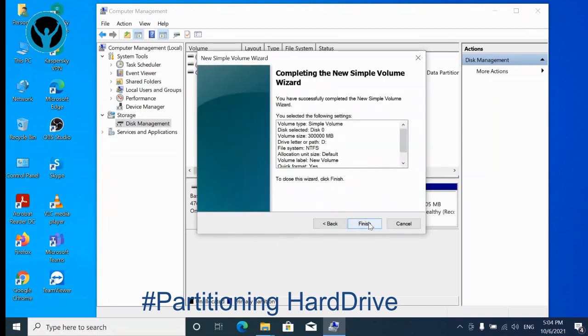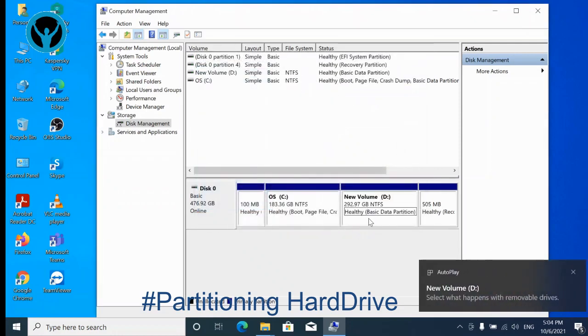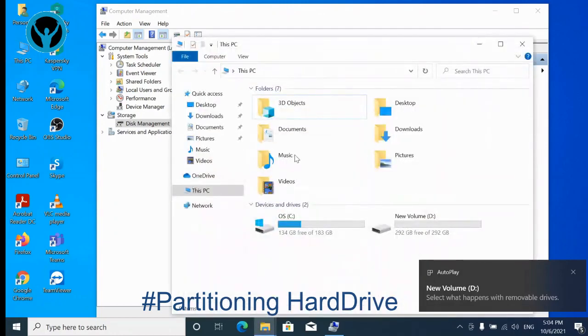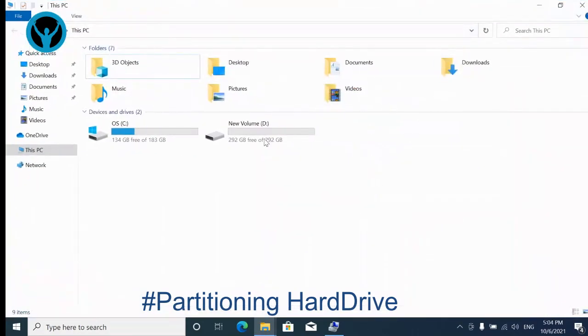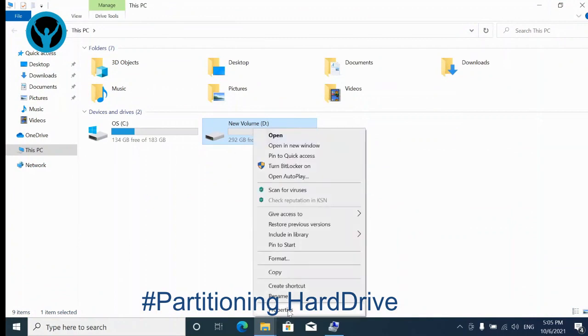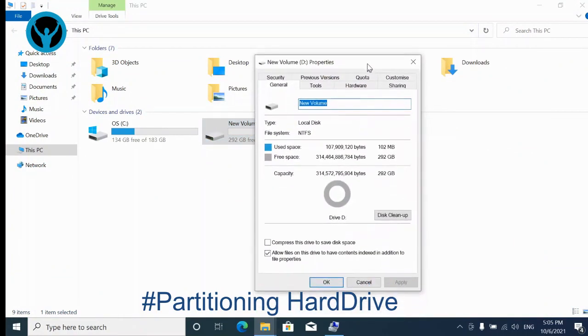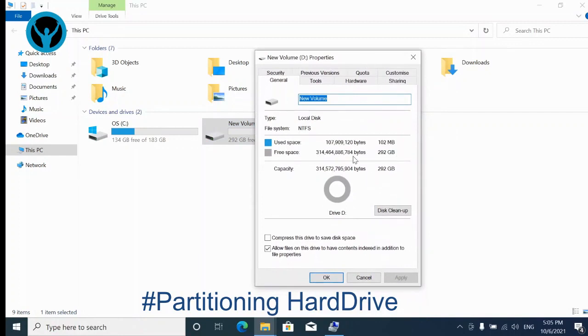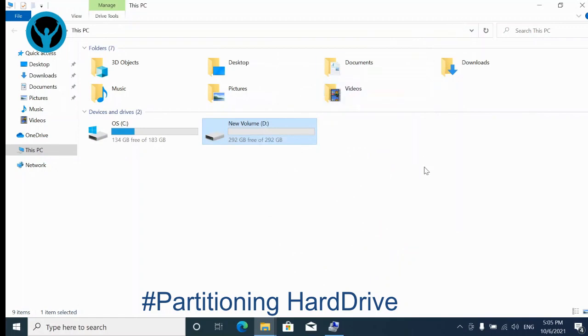Once I'm done, I'll click on Finish. It will format the hard drive and finish. Once it's done, it will give me a notification message down here. Let's try opening This PC folder. Here we are with our new volume, empty. If I check the properties to see the size, this is the size. So it has shrunk some bits. This is the actual size, and that is how we can partition our hard drive.